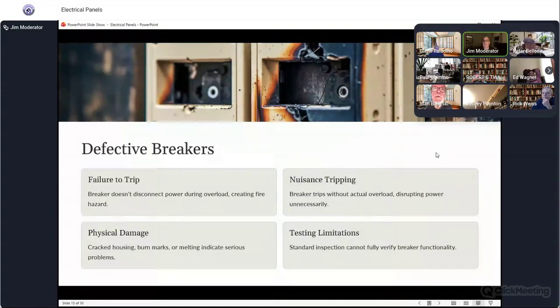So, defective breakers. You're probably not going to be able to tell during a home inspection, but a defective breaker will not disconnect power during an overload, creating a fire hazard. And I think we touched base a little bit on some of the panels that have had these problems in the past that are problem panels now.